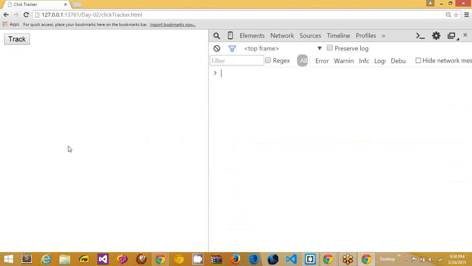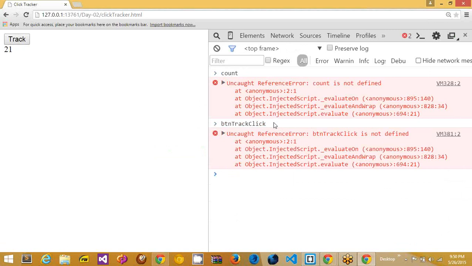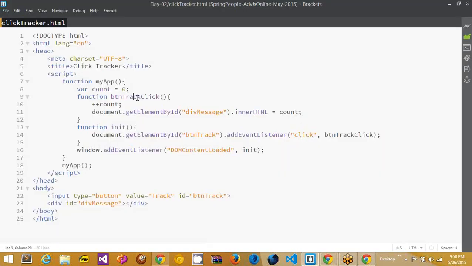Go back. Reload the page. Click it. It is working perfectly fine. But now come here and try to access count. It says count is not defined. Try to access button track click. It says button track click is not defined. Why? Because all these things are wrapped inside the myapp function and you have invoked the myapp function.